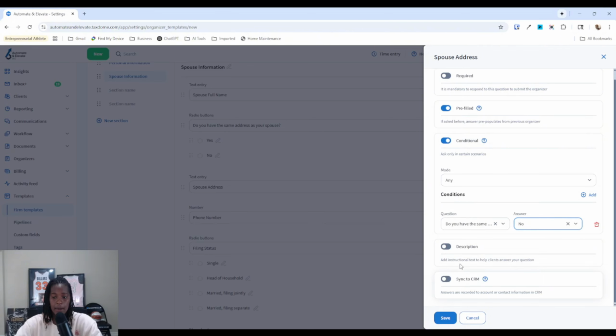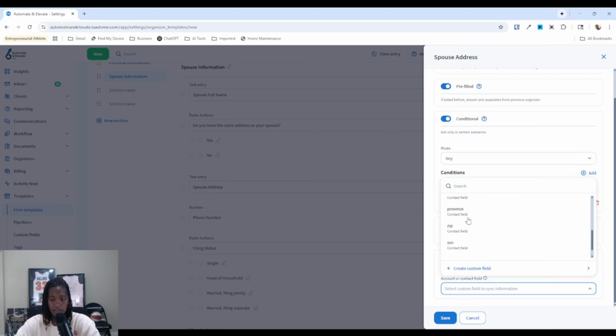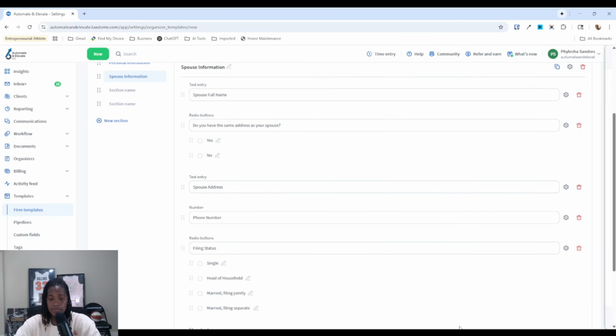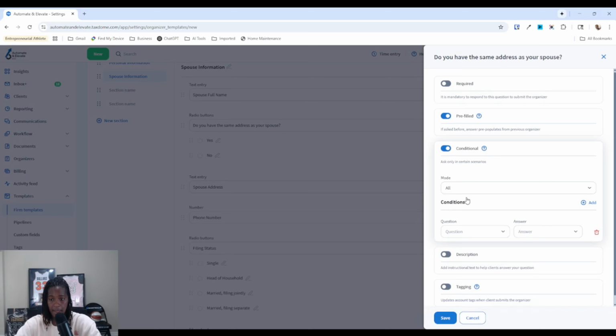Okay. And then an extra little added bonus here, in TaxDome you're able to update the CRM based on their selection. So if they do have a different address, then you can update that within the CRM. Okay. And I actually forgot to save it, so I got to go back and do that all over again here.